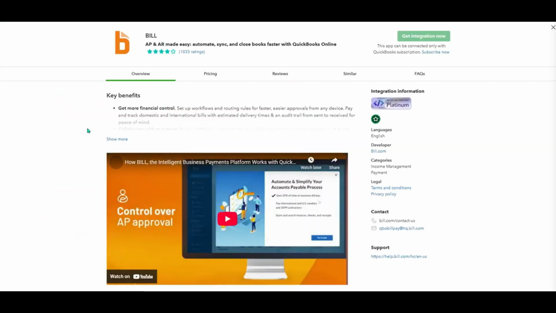Take a moment to review the app information. Check what data can sync, such as vendors, bills, payments, and related accounting information. You can also review the app publisher, ratings, pricing, permissions, and support details.